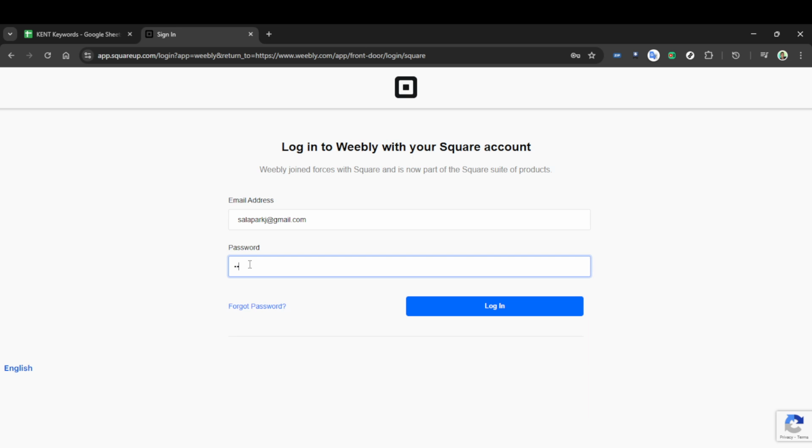First, let's navigate to the Weebly website by visiting their homepage. You can do this by typing in the URL or simply searching for Weebly in your preferred web browser. Once there, locate the login option since we'll need to access your account to proceed with the deletion process.